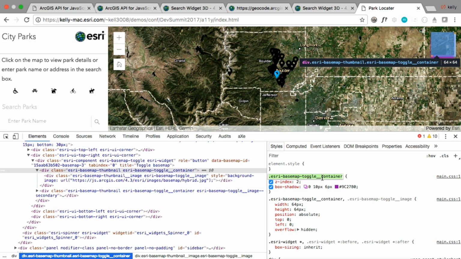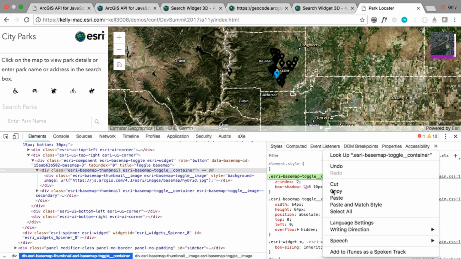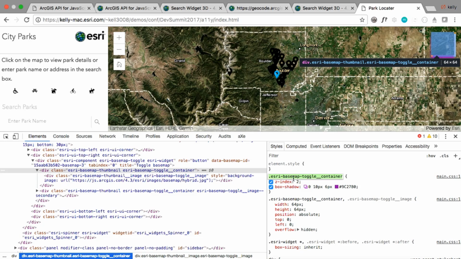Or maybe I don't want to modify it at all. I just want to get the name of the class that's associated with it and then go back to my source and make changes there. So this tells me that if I want to change the box shadow, this is the associated class. I can copy it, paste it into my application, and add my CSS.